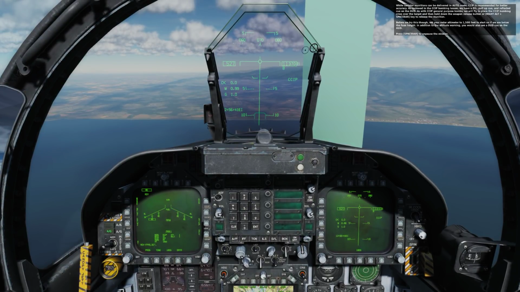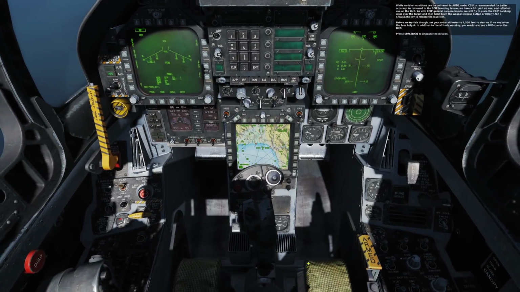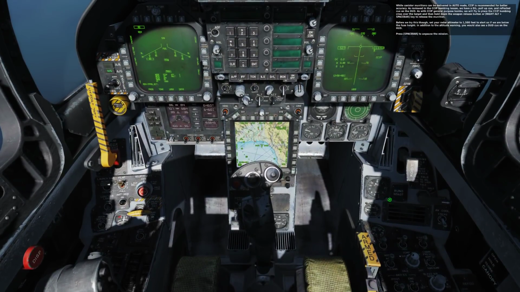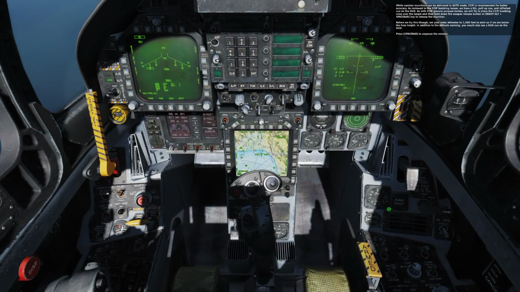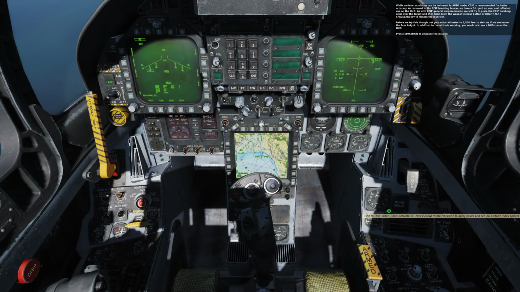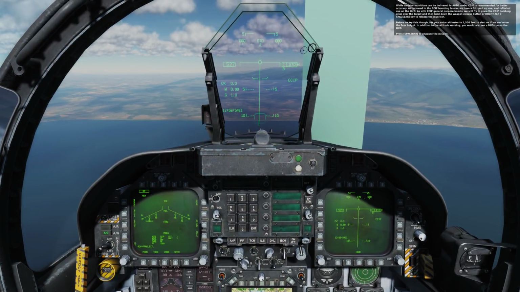Before we try this though, set your radar altimeter to 1500 feet to alert us if we are below the fuse height. In addition to the altitude warning, you would also see a dud cue on the HUD. Press spacebar to unpause the mission.